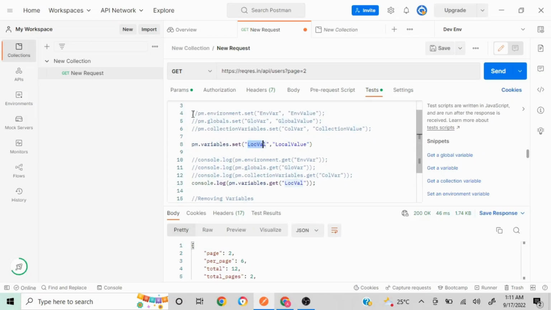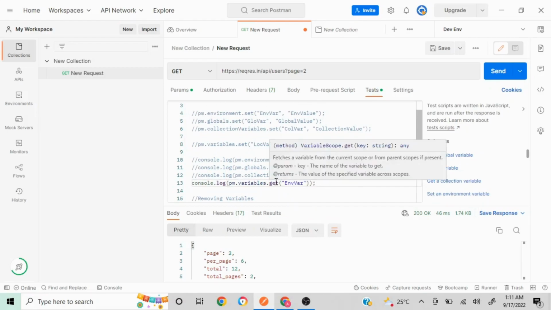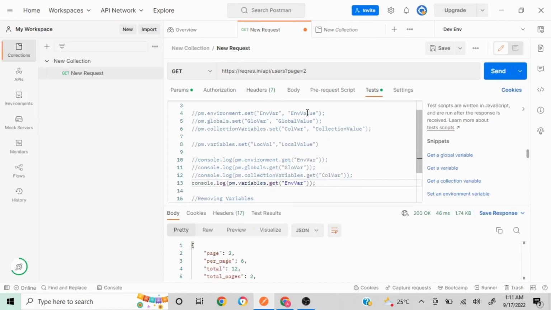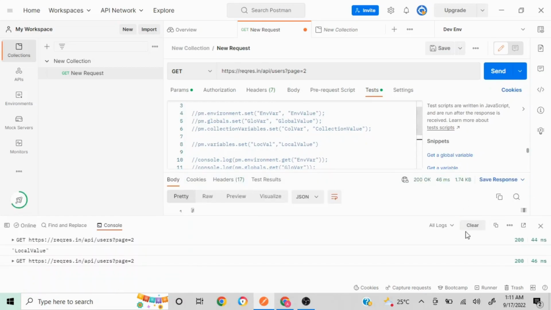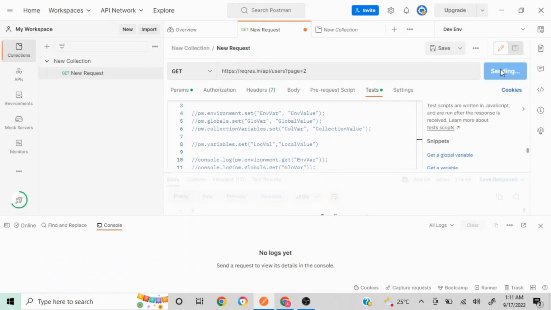So let's understand this when we are trying to fetch. So console.log pm, here we can write env var. What this is going to do is fetch that particular value. And what is the value of the environment variable? That is env value. So let me open console and let me clear this and let me run this.